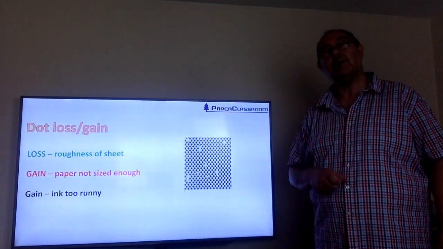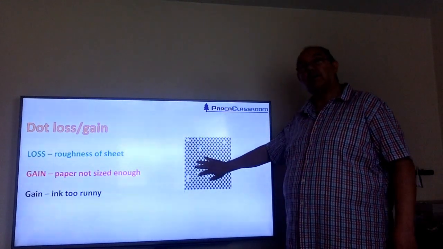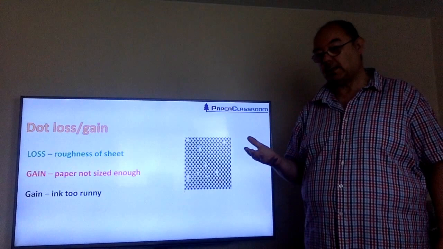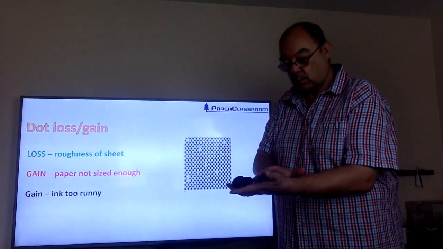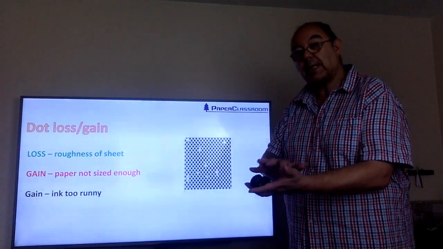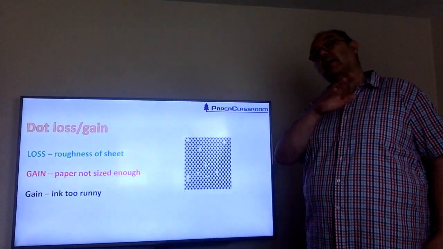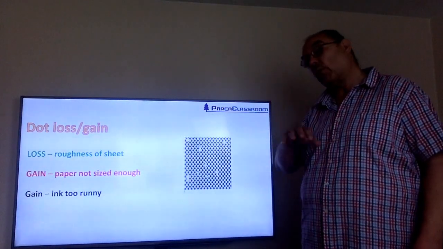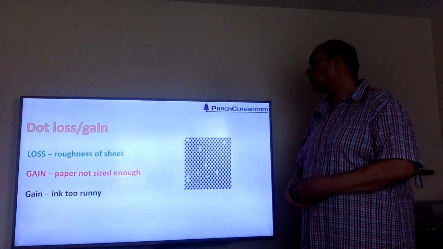Dot loss or dot gain, one of the gravure processes. If we deal with dot loss first, there's an example of dot loss. This is because the sheet is too rough. When the printing plate comes in contact with the paper, you want a good seal around each of those recesses, and then the paper will suck out the ink. If the paper is too rough, you won't get to suck out the ink, so it will stay in the gravure form.